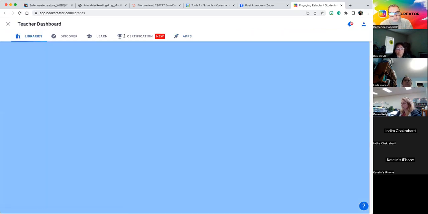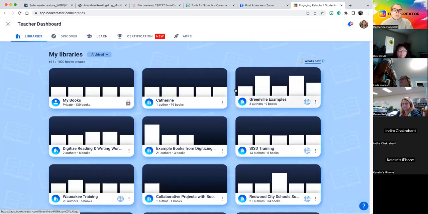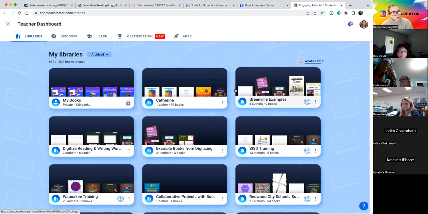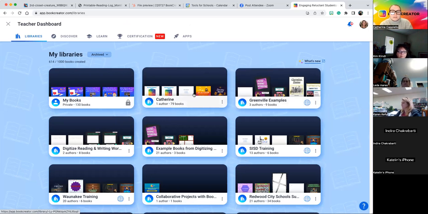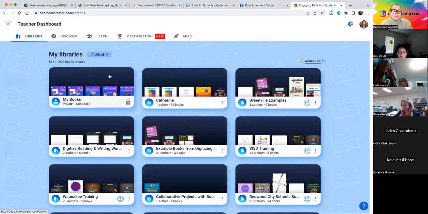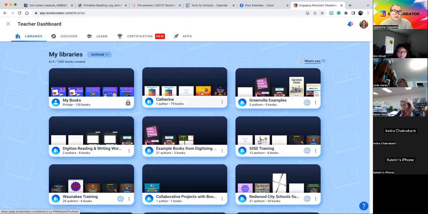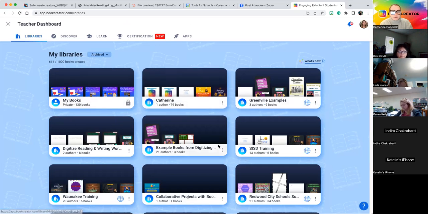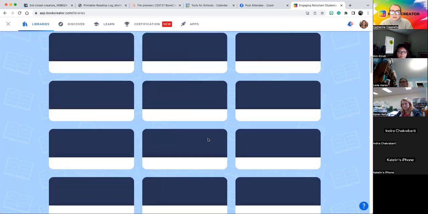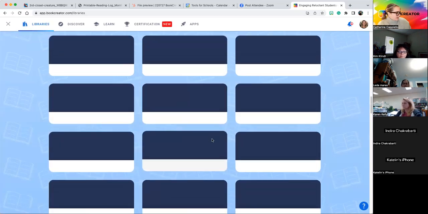And now I'm going to show you how to get your students into BookCreator, and then we'll go over the features. Okay. What I'm going to have you do is click into the library that you have created. Remember, students cannot join the My Books library, but students can join a library that you have created. So just pick a library you have created, and I'm going to scroll down to the library that I have created for today.